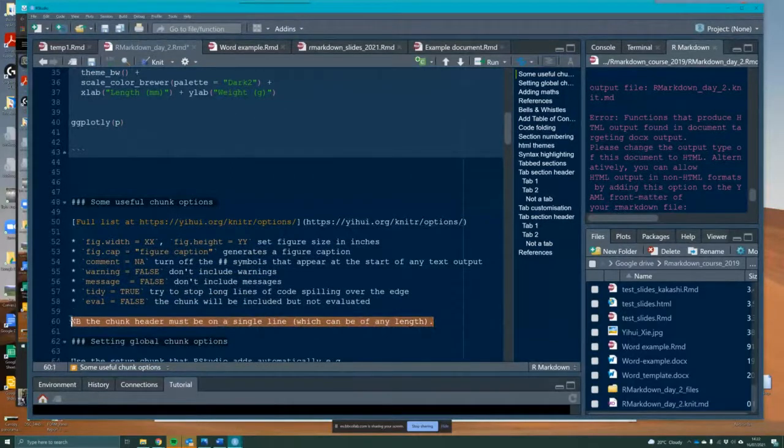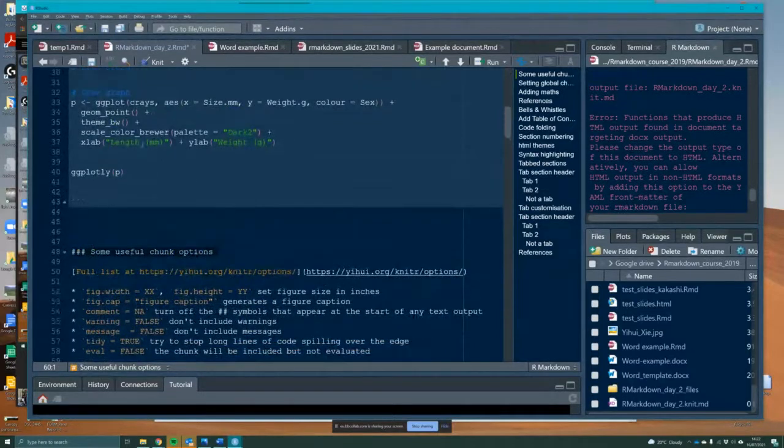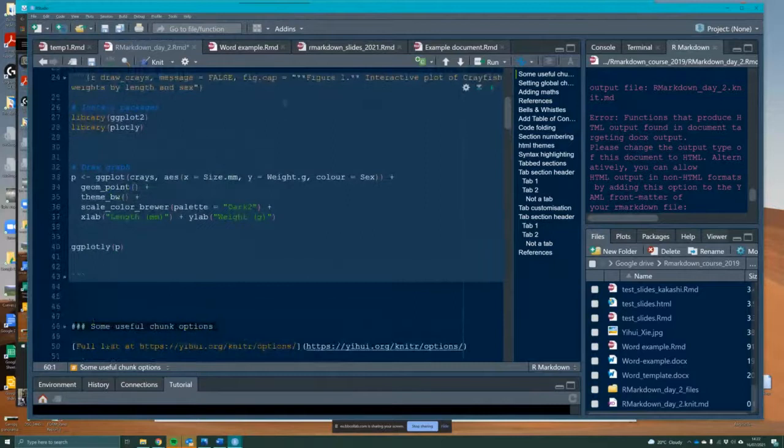One thing to point out is that fancy trick that we did to make our code long and thin rather than very wide. You mustn't do anything like that with your chunk options. It's all got to be a single line of text.